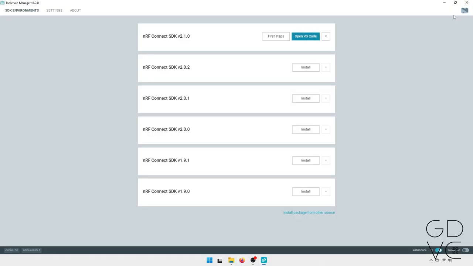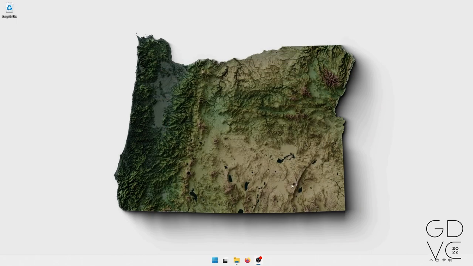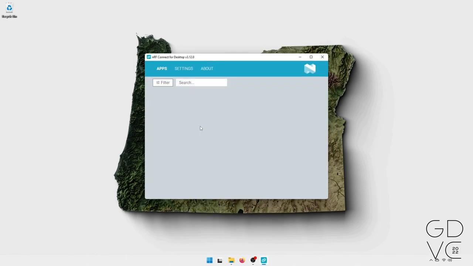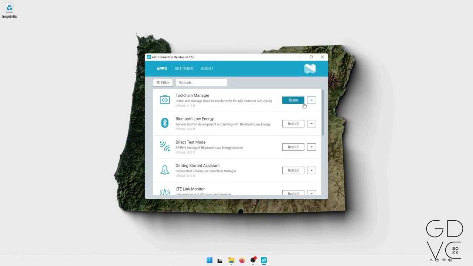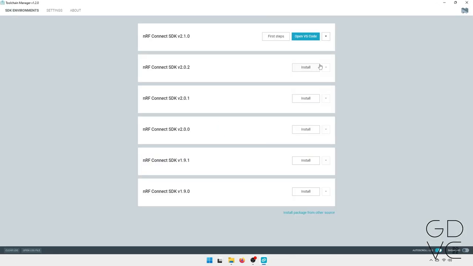Now we're going to go ahead and restart nRF Connect. It checks to see if we have Visual Studio when it starts up. So we need to reload it. And we'll head back into the toolchain manager. Go ahead and open VS Code again.